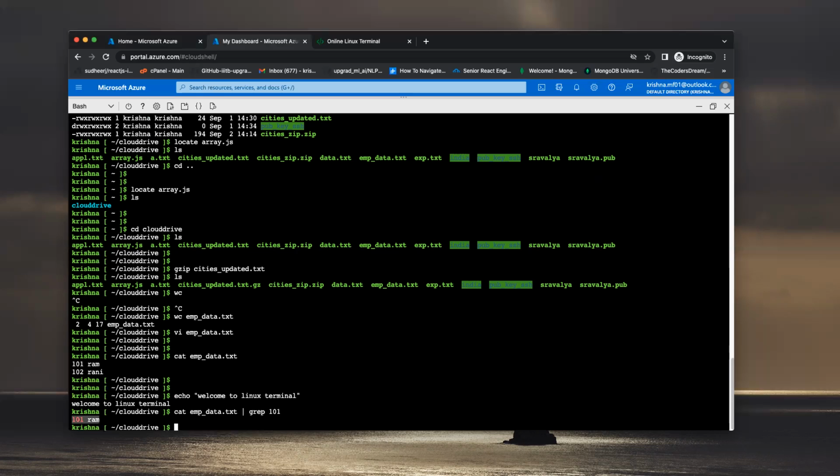Today we saw about the grep command. This is one of the significant commands.